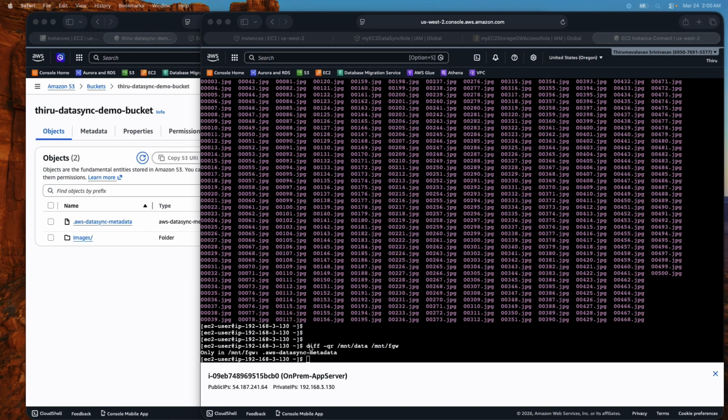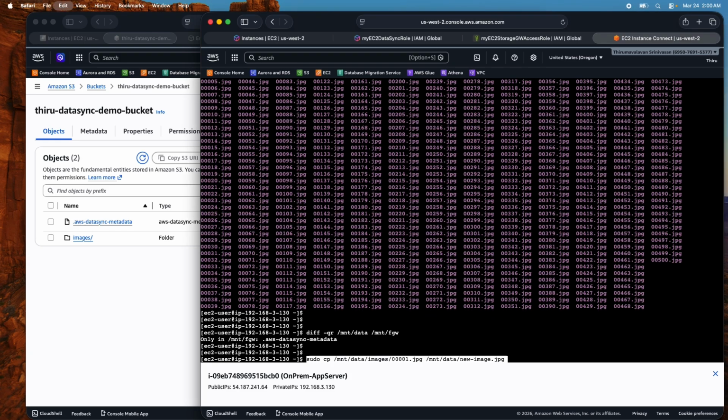Okay, this command is now completed. I can see we don't have any difference between our NFS server and our file gateway mount point. The only difference is this metadata file that is created by the DataSync service, that's in our S3 bucket now. Okay, this looks good. Now let's see how we can do incremental copy cutover. Let me just quickly copy one file. Okay, so I'm just copying a file from our NFS server mount, just creating a new image.